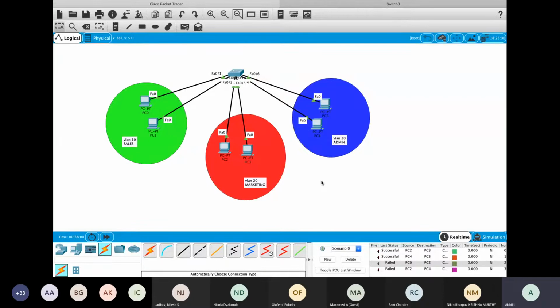Yeah, for different VLANs to communicate together, you need a router. We're going to talk about that, okay, for the routing and all the other things.